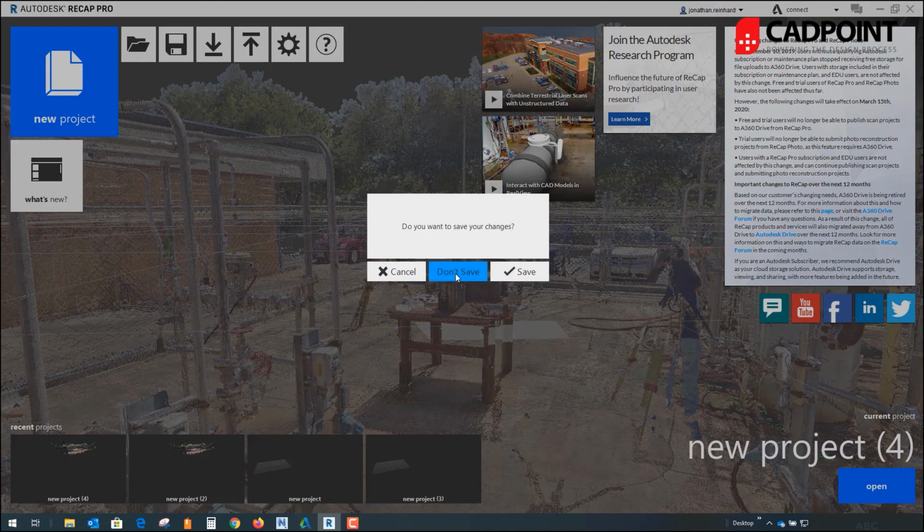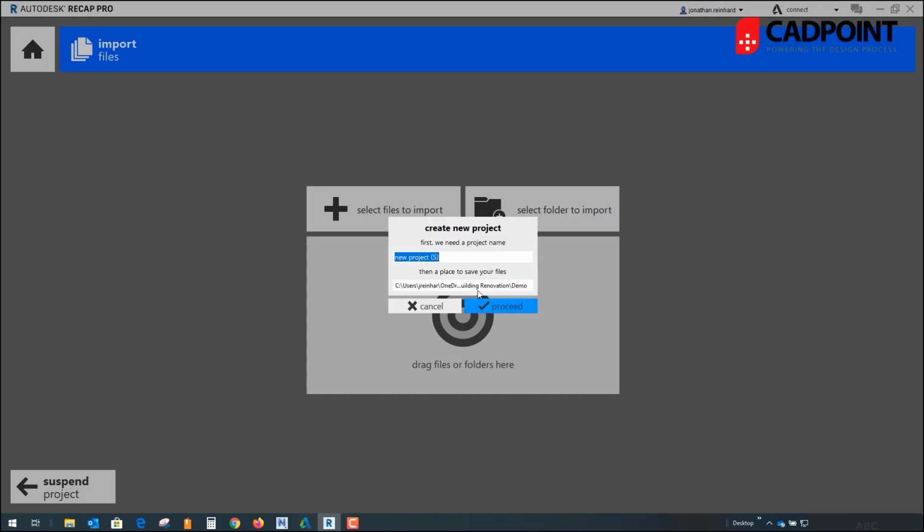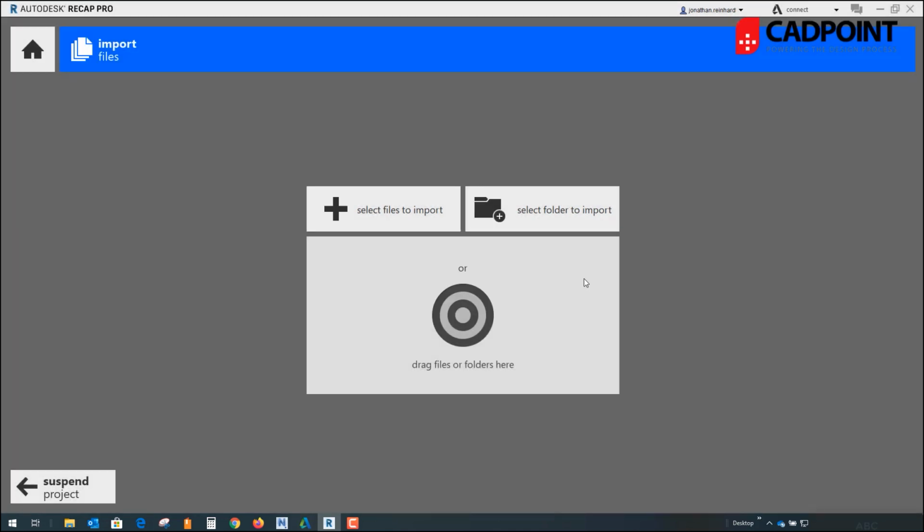I'm just going to come out of that project that I was in. I'm just going to click don't save on that, and it's going to ask me, do I want to name this project? I'm just going to leave it at new project number 5 for default, and it's asked me where do you want to save your files. So I'm just going to hit proceed on that, and it's a simple drag and drop option.